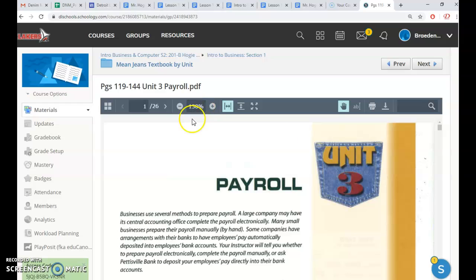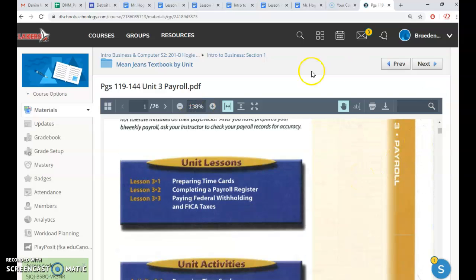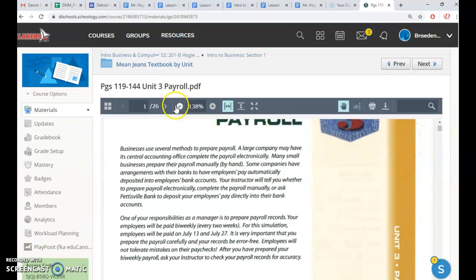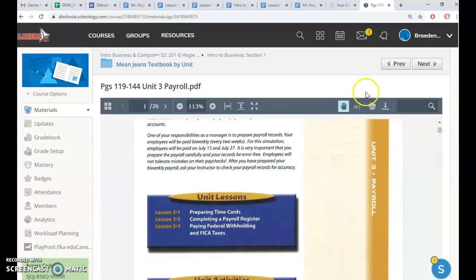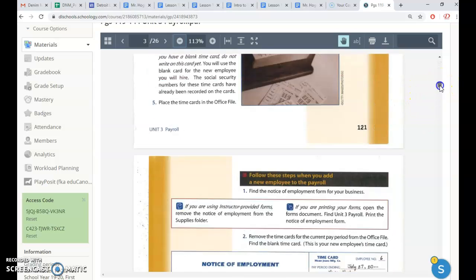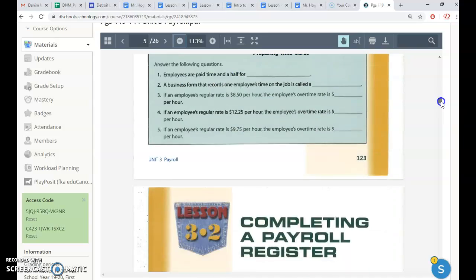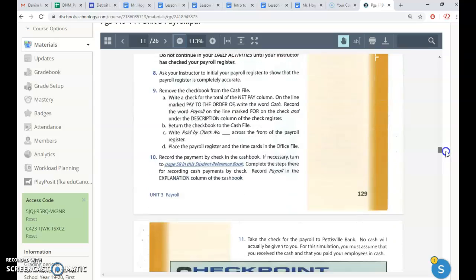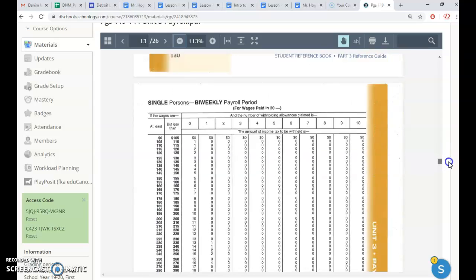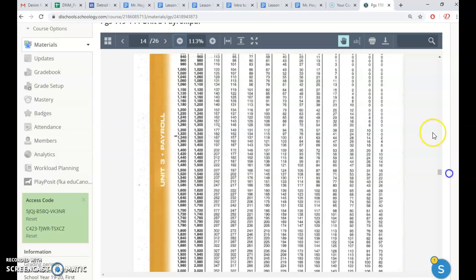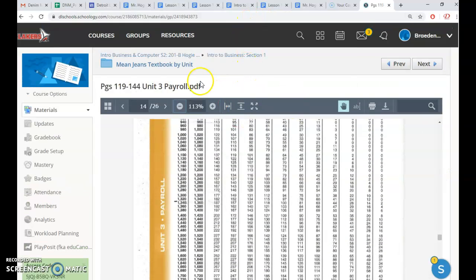It'll pop up as like 138%, which for me is kind of annoying. It's a little bit bigger than I want it to be, so I can just make it a little bit smaller. That's better. I'm going to scroll until I hit page 131 here. And I found it. So there's my federal withholding. That's the page that I need to find. So pretty straightforward. That's where the textbook is for whatever you need it for.